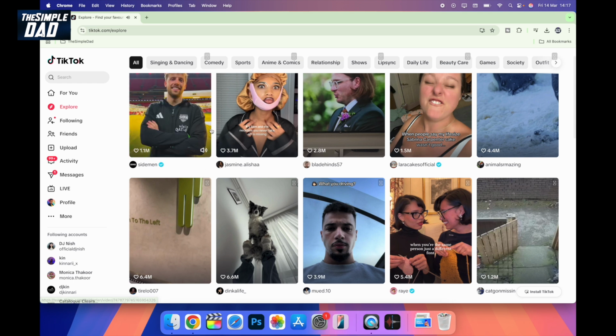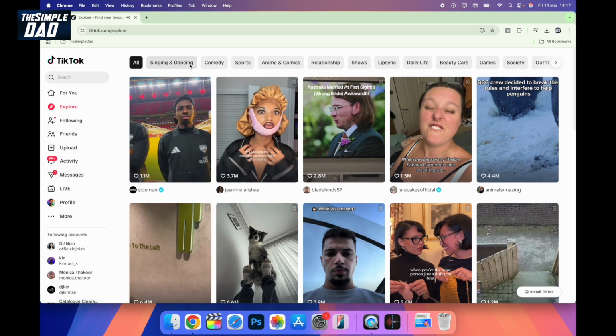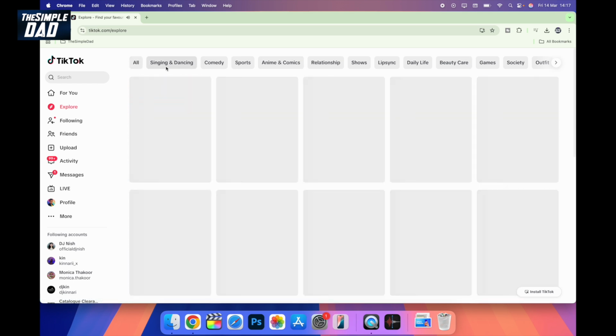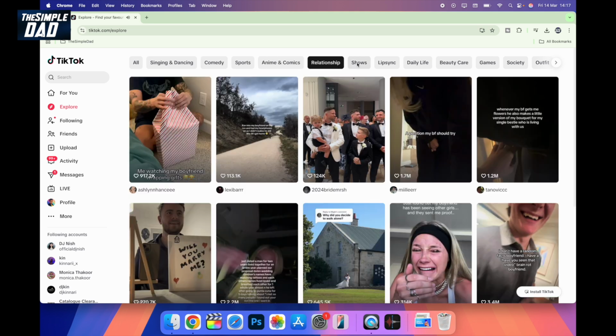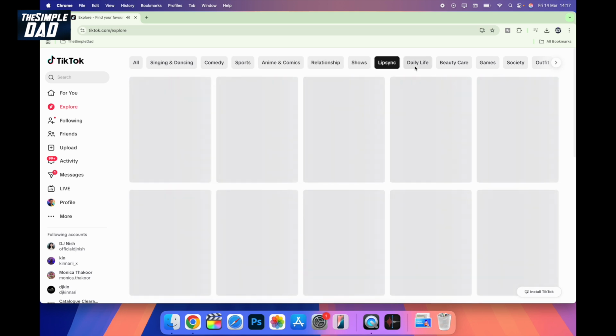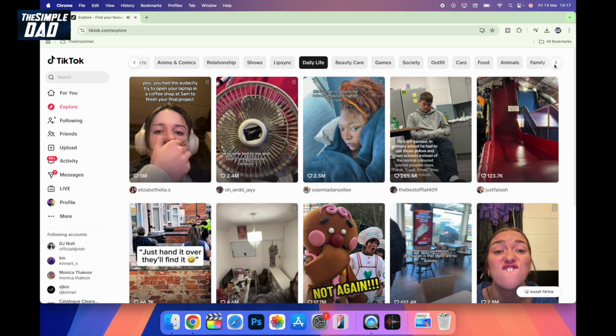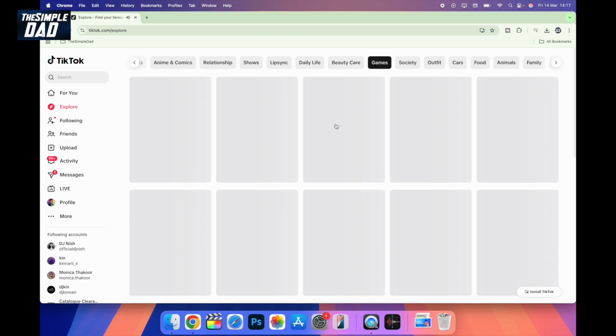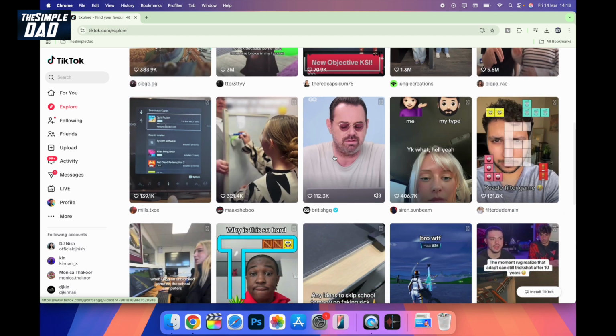So here at the top, as you can see, they've all been categorized into different categories. So you have singing, dancing, comedy, sports, anime, comics, relationships, shows, lip syncs, daily life, and many more. So you can go ahead and browse through all of these different categories and find the content or the creators who would maybe interest you.